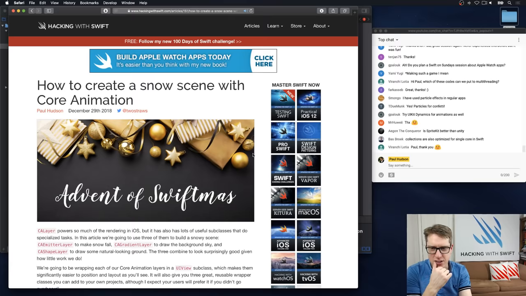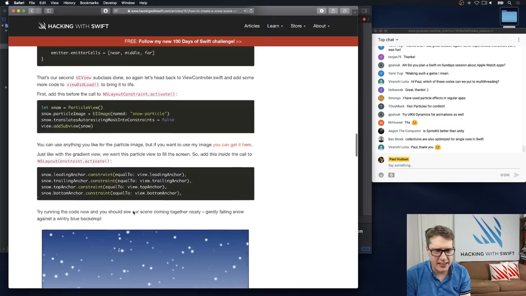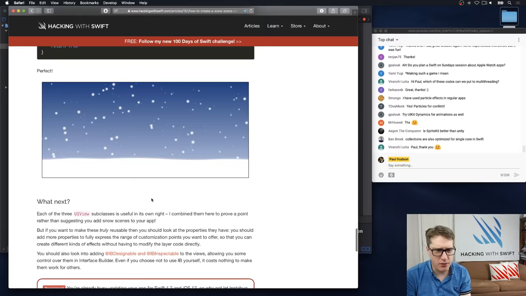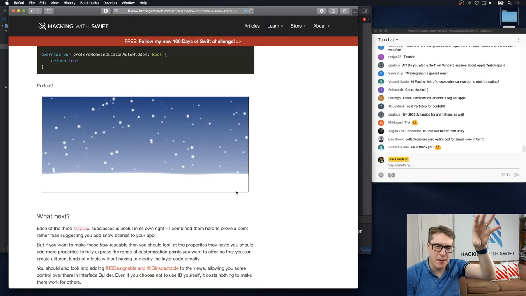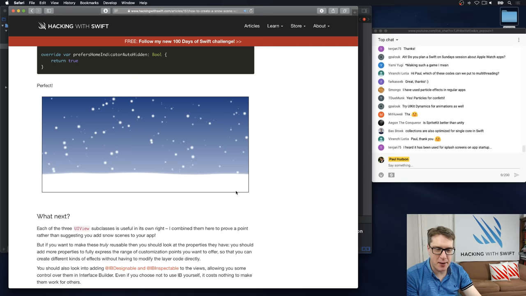And it adds a background gradient at first, then adds a CAEmitterLayer on top so you get snow falling down, then adds snow at the bottom using a CAShapeLayer. So you end up with gradients and emitters and shapes all being drawn as part of the UI view with Auto Layout. It looks fantastic. So I recommend emitter layer very much. It's fantastic.